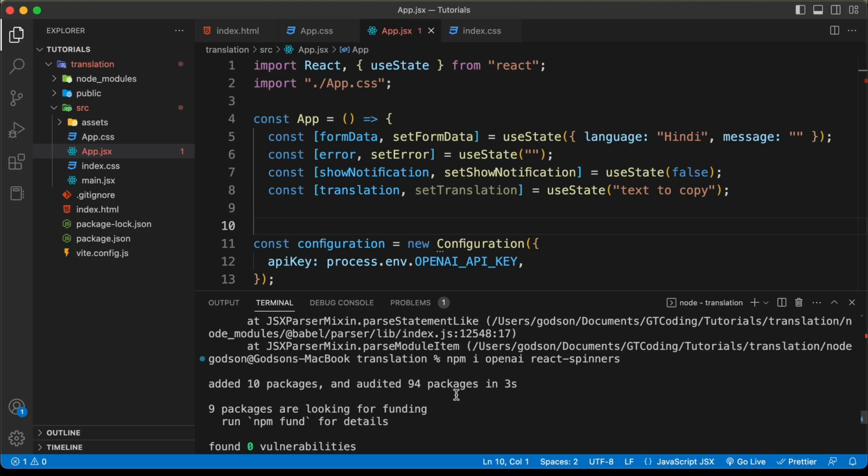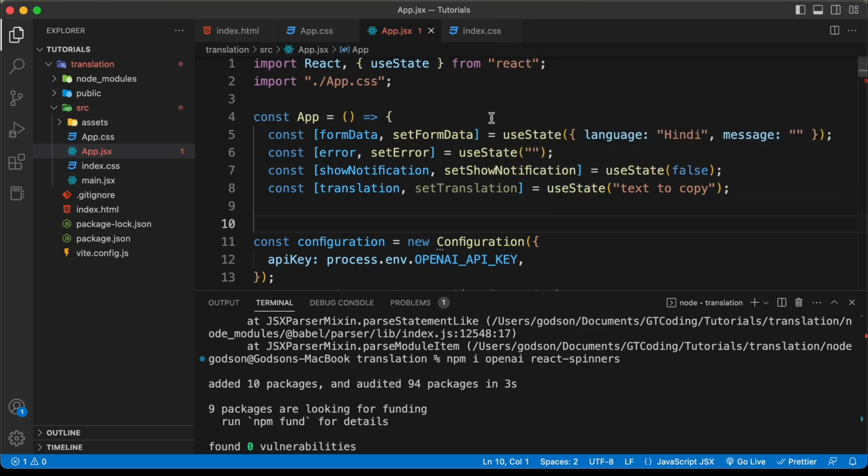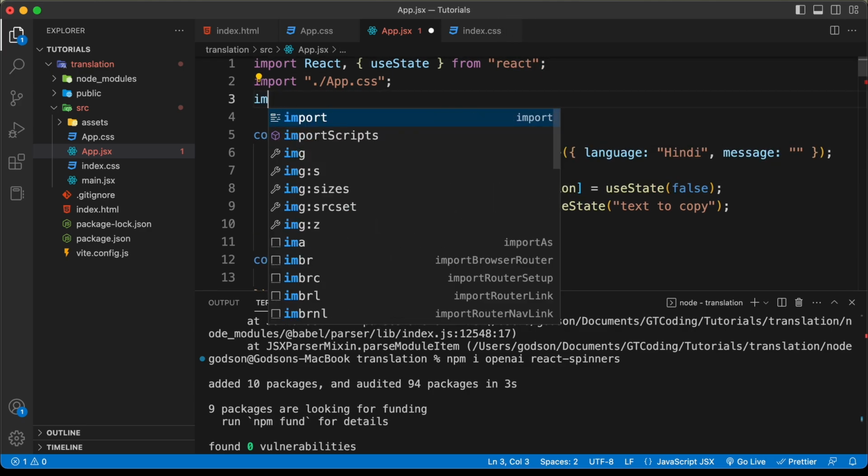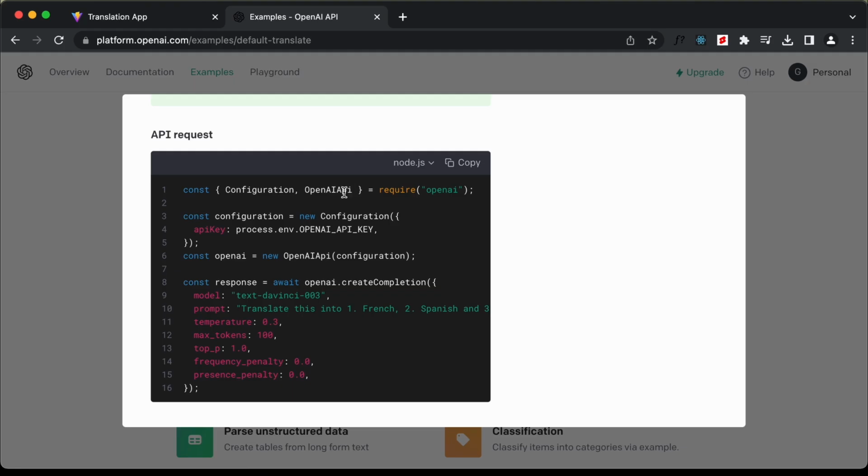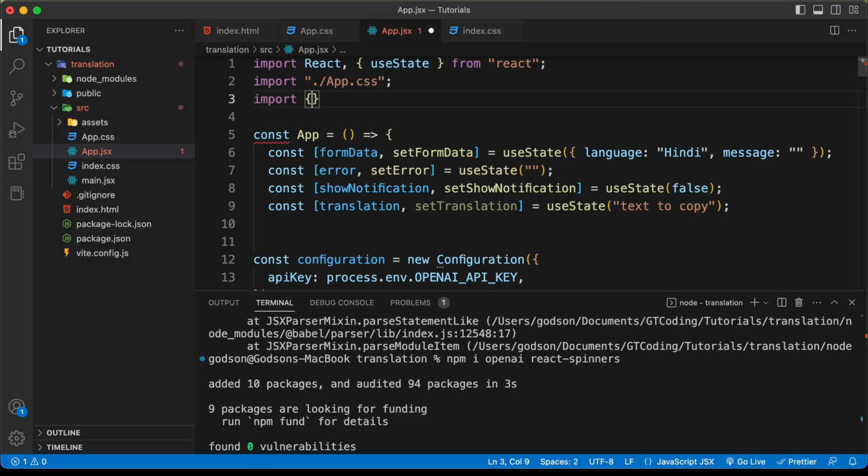And here we can see that the packages have been installed. So let's go ahead and type import, and we need to import Configuration and OpenAIApi from openai.